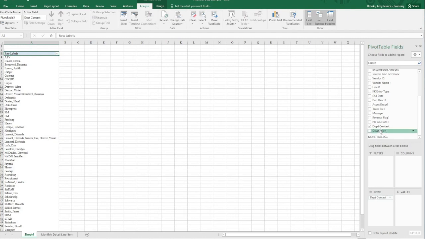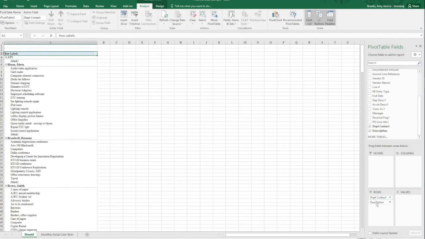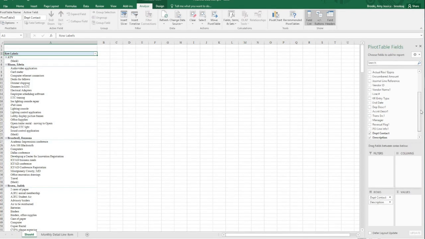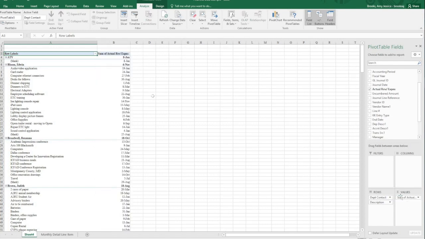And description. So I'm also going to add that underneath department contact. And as you can see, the pivot table is starting to take shape. I can see the employee name. I can see all of the descriptors that I added into the spreadsheet that tell me what they are spending money on. Now I'm going to find the actual expense, and I'm going to click and drag that into the values box. As you can see, this populated as a date.